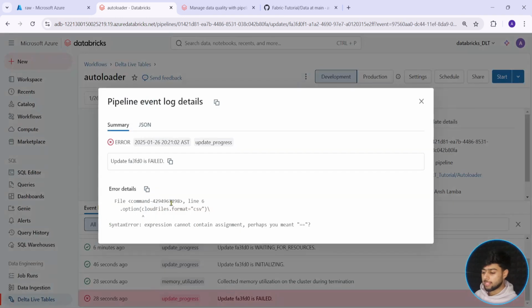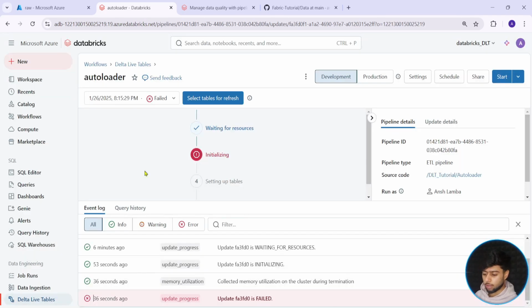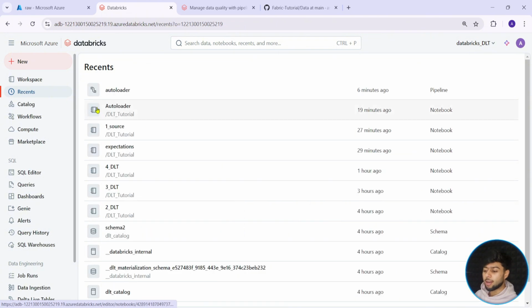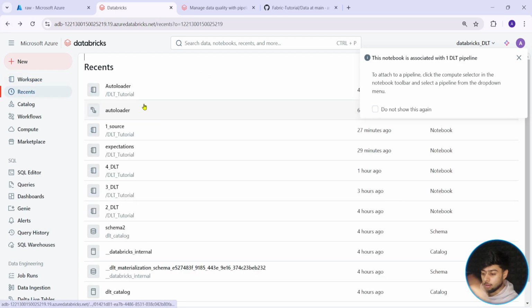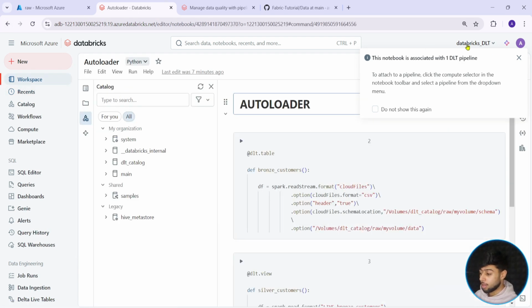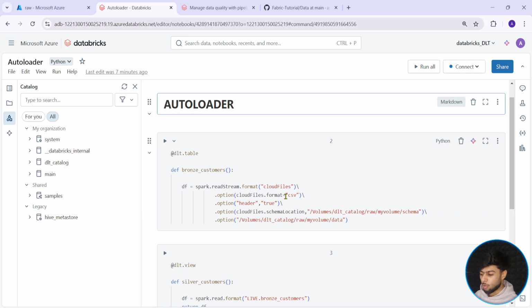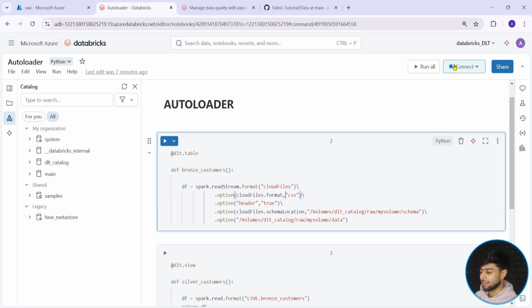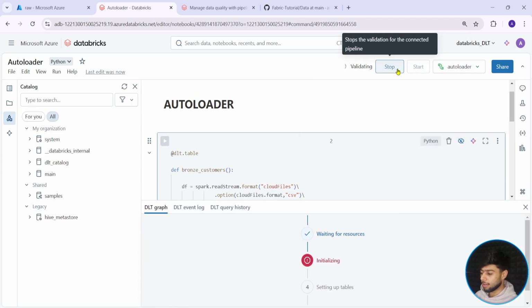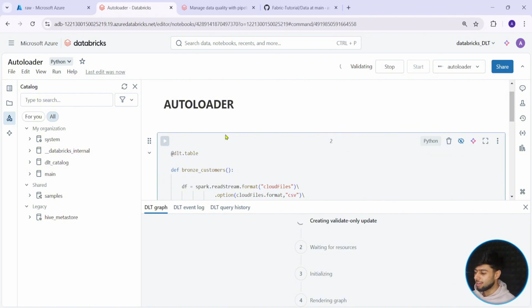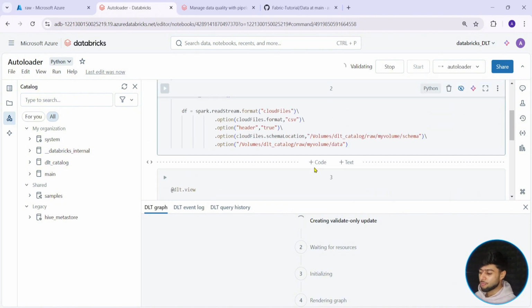I have an error. Let's check that. Dot option cloudFiles.format equals CSV. Who put the equals sign, bro? Who put it? I didn't write it. I just clicked on the auto suggestion by Databricks. Do not trust that. Who writes equals in option? Oh man. Let me connect it here. Let me click on validate again. I was like, equals in CSV in format. Oh man.